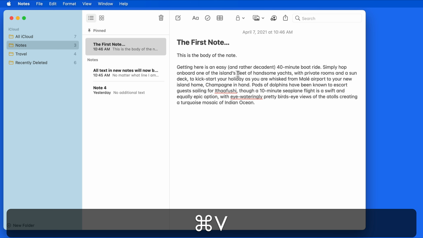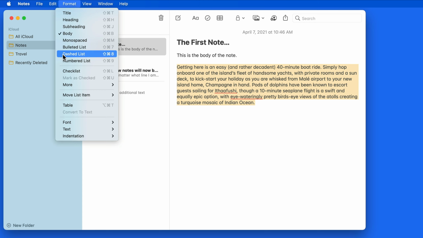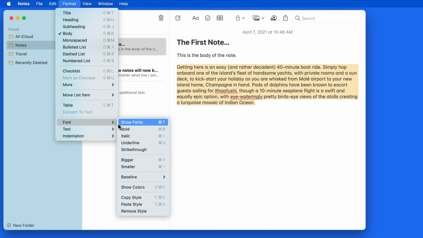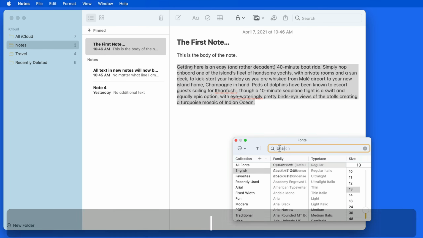On a Mac, we also have access to the Fonts panel. If I select this body text and go up to the Format menu and Fonts, I can bring up the Fonts panel. This lets me choose a different font than the default here in Notes. I'm going to set the selected paragraph to the Chalkboard font. Notice we can also use the Fonts panel to adjust the size of the font.